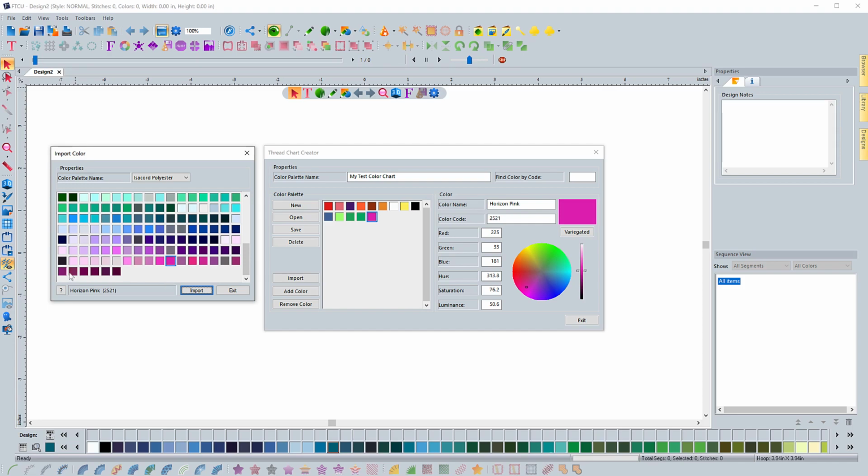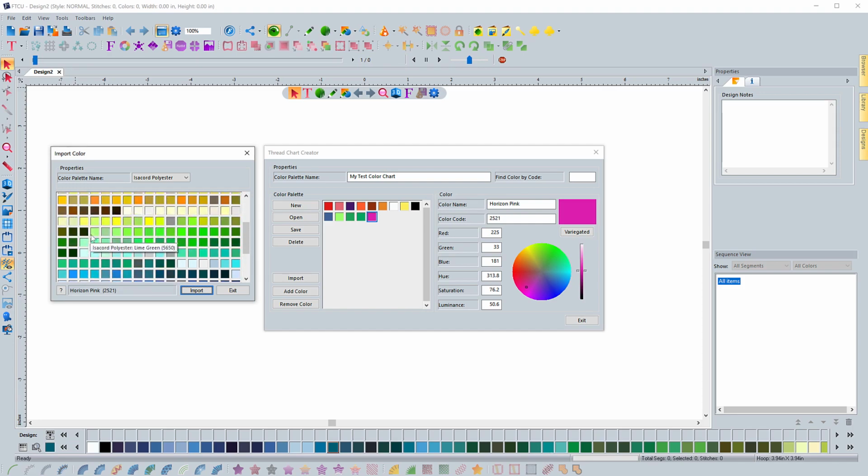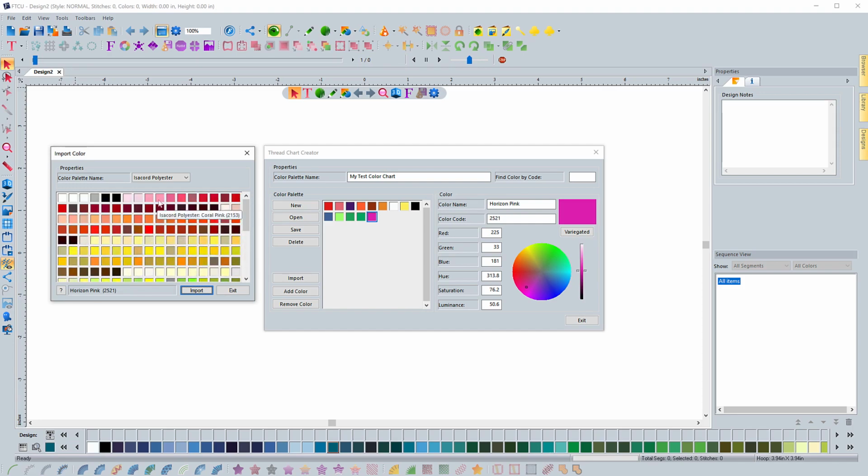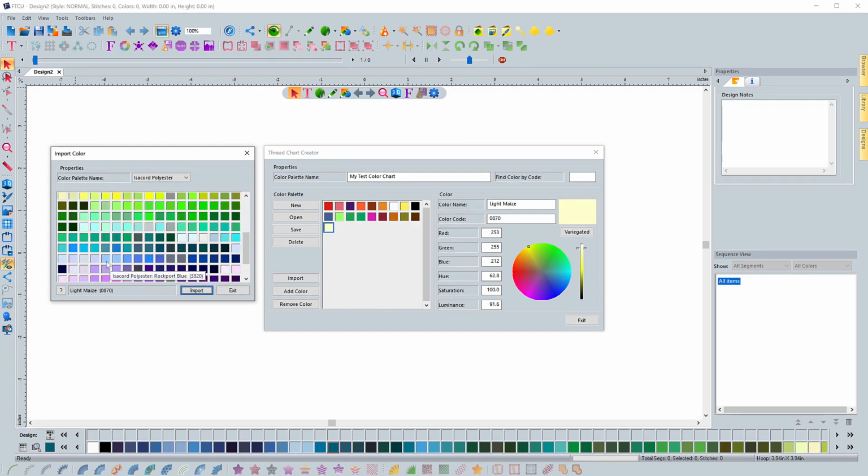Just add a few colors here from the Isocord, and it will give us a good variety of colors. Again, I'm just randomly doing this, so nothing in particular here. So let's see, we have 1, 2, 3, 4, 5, 6, 7, 8, 9. We need one more, so let's go ahead and select this color right here and import it. So now we have 10 colors from the Floriani Poly thread chart, and we have 10 colors from the Isocord.